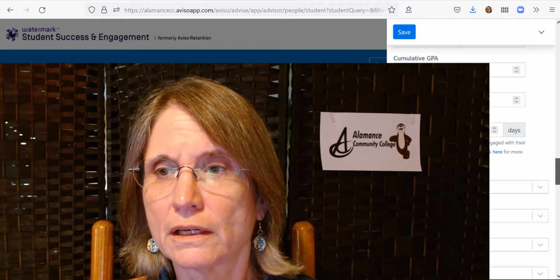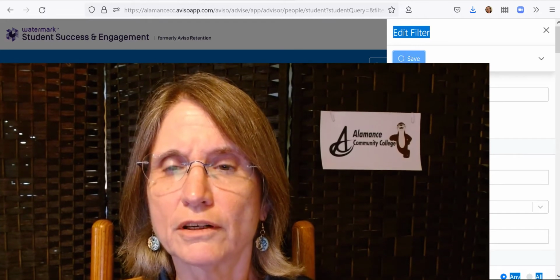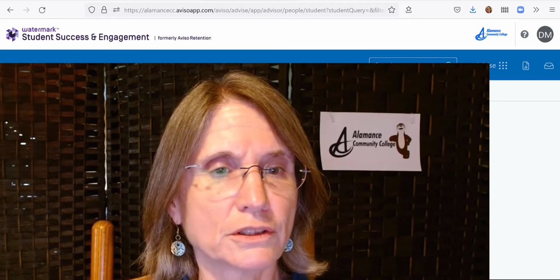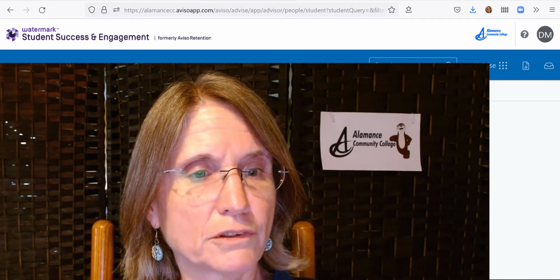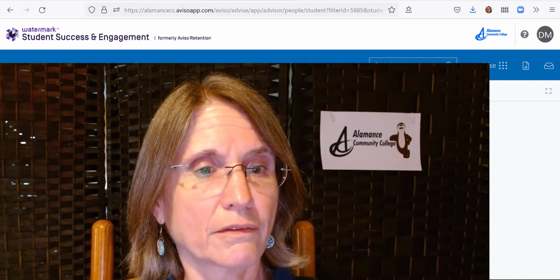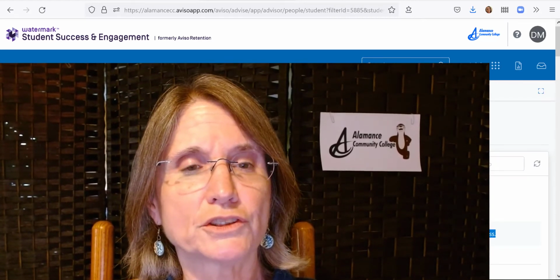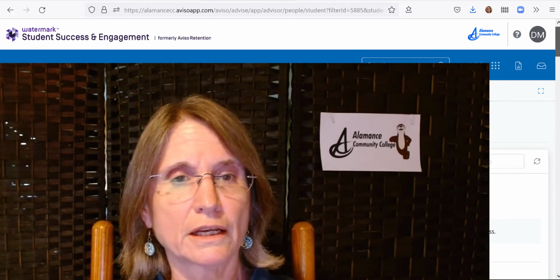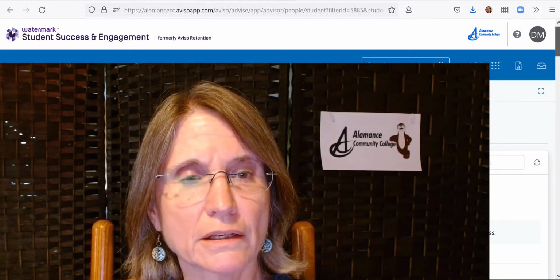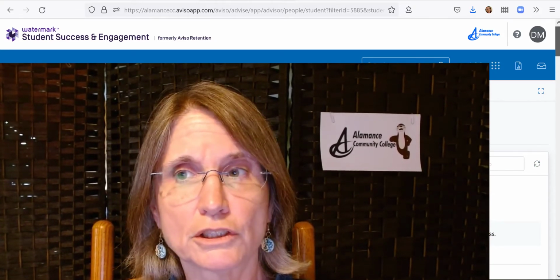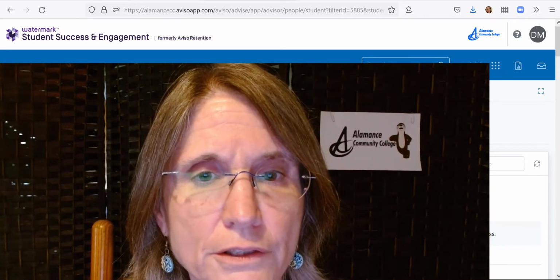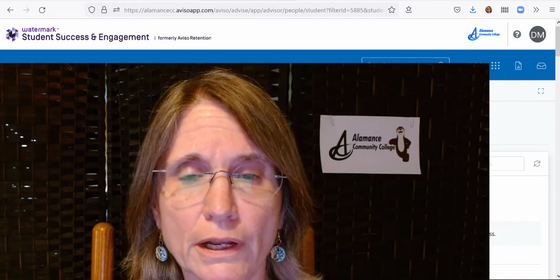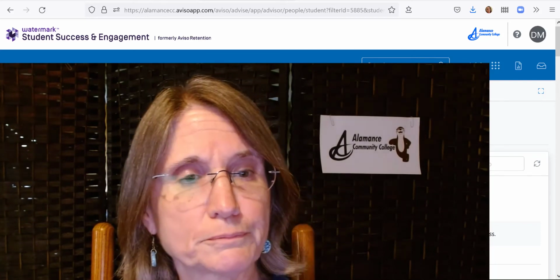Now I can click the Save button, and the filter is now saved for use. I can click then that filter, and we can see that 8 people have been identified based on that selection criteria. So it allows you as a faculty advisor to quickly hone in on a specific group.